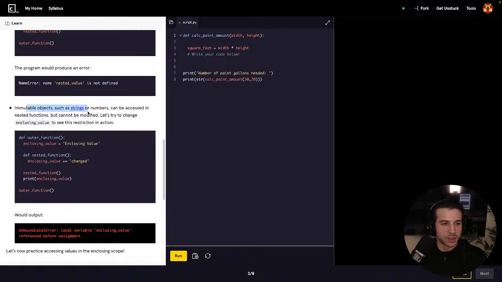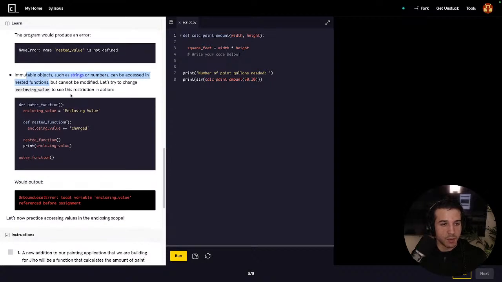Immutable objects, such as strings or numbers, can be accessed in nested functions, but cannot be modified. Let's try to change enclosing value to see this restriction in action. So if we do outer function, enclosing value, def nested function, enclosing value plus equals changed, nested function, print enclosing value, it would output unbound local error, local variable enclosing value referenced before assignment. So this was referenced before assignment.